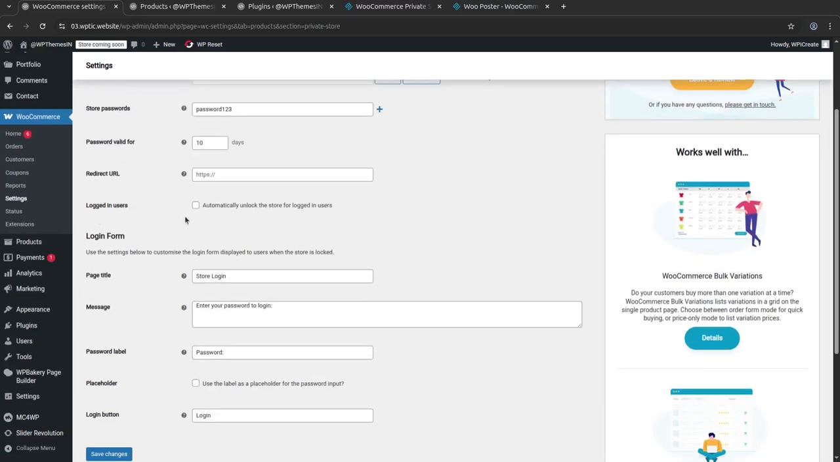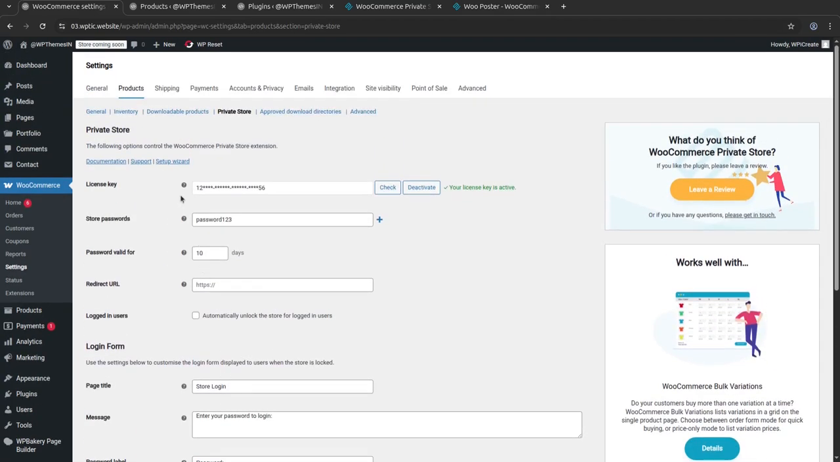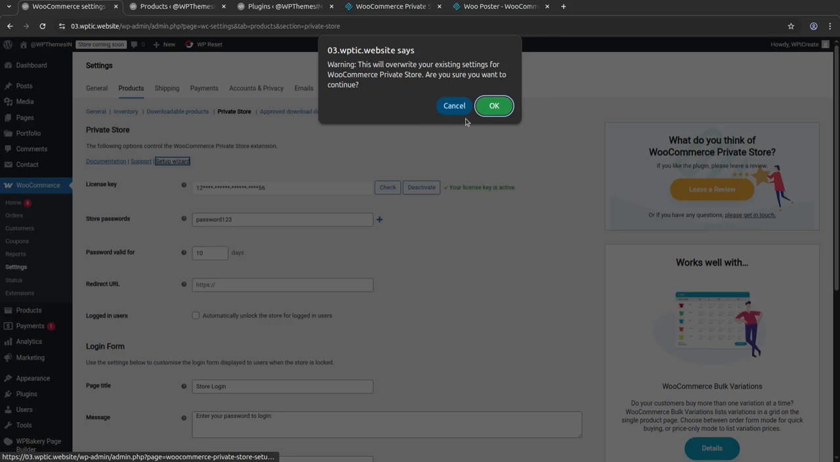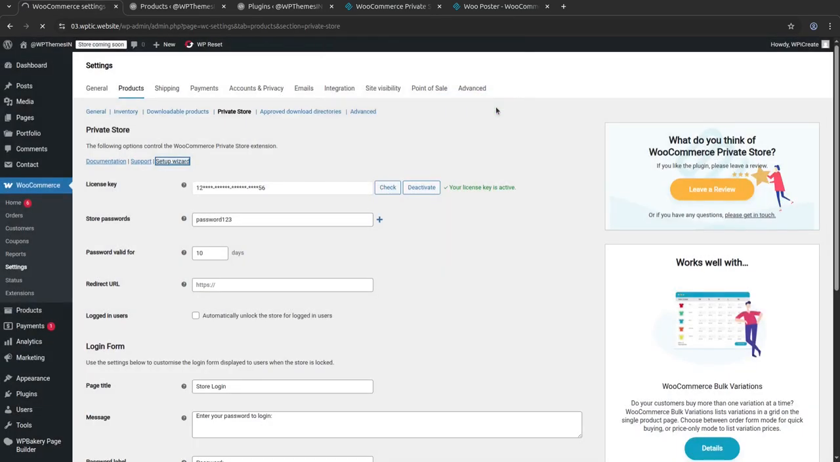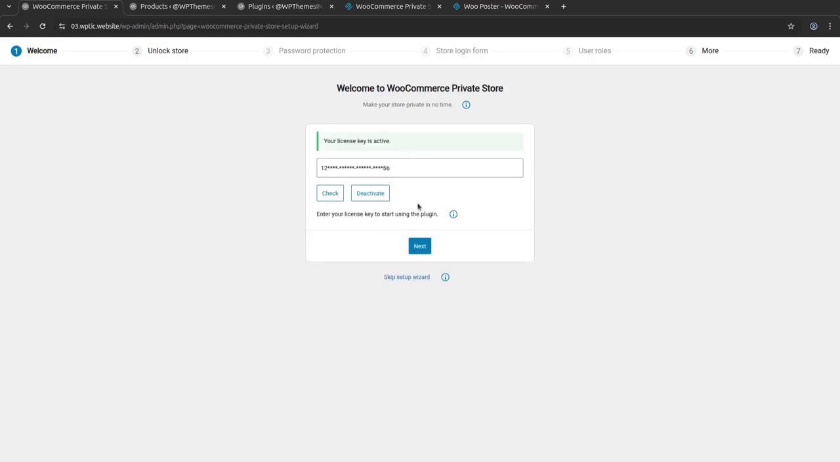Further, we have an option to automatically unlock the store for logged in users. So whoever is already logged in, the store will be unlocked for them. Further, we have the login form settings like the login page title, the message, the password label, the placeholder, or the login button. So this is a simple setting. When we are using the setup wizard, we can simply set all these things using an on-screen wizard. First of all, the licensing part, and then we can go for next.